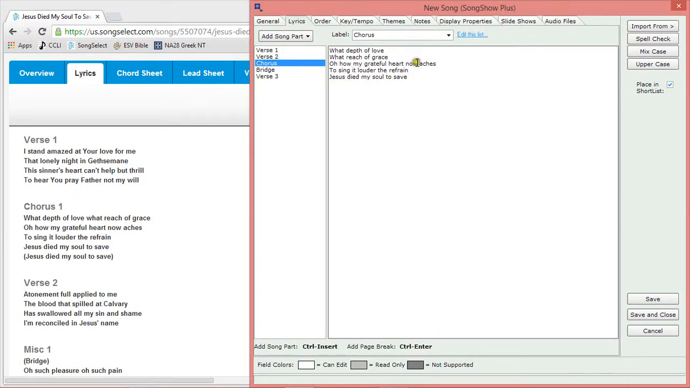Now, we only want to have 4 lines at most on the screen at one time. And you can see here we have 1, 2, 3, 4, 5 lines. I would take this and I'd say, what are the 2 distinct thoughts here on the slide itself? I would say, what depth of love, what reach of grace, oh, how my grateful heart now aches. That's a complete thought. And then to sing it louder, the refrain, Jesus died my soul to save.